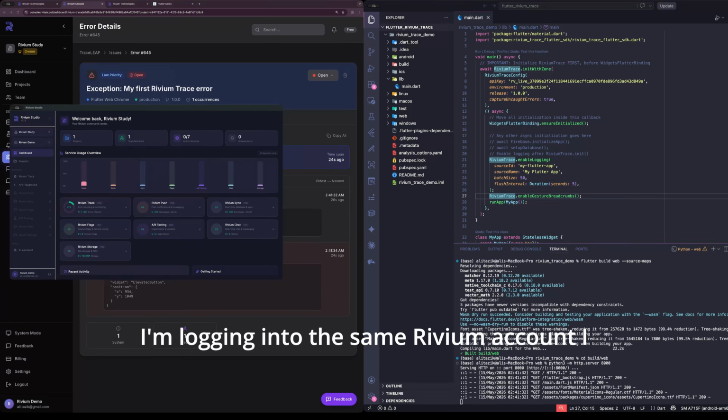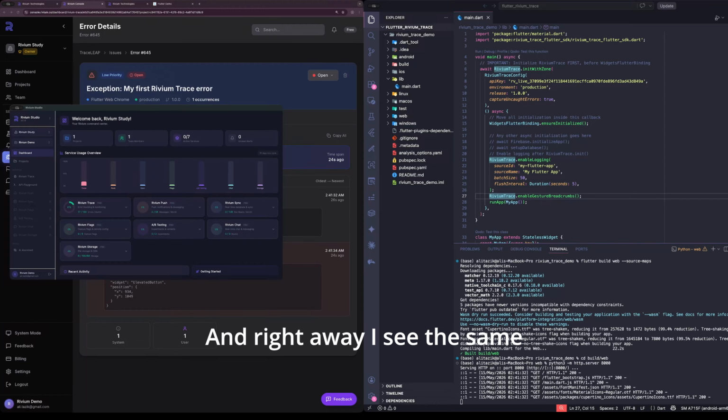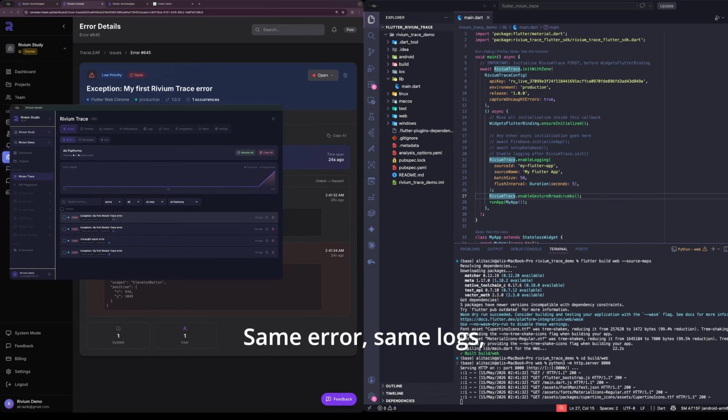I'm logging in with the same Rivium account I use for the console, and right away I see the same organization, the same Flutter demo project we just created. No re-setup, no separate account, same error, same logs, same source map stack trace, but now in a desktop UI, a native window sitting right on my Mac. No tab to hunt for, no refresh, no browser eating my RAM. The whole Rivium platform in one desktop window. But for today, let's stay on the Trace tab.